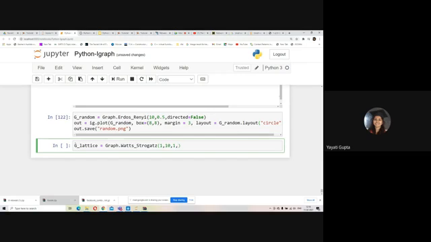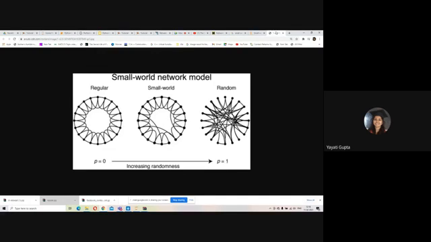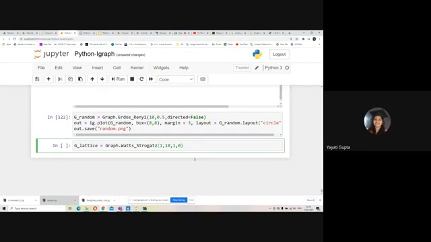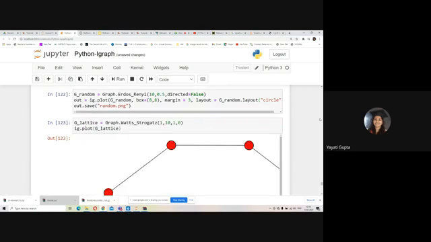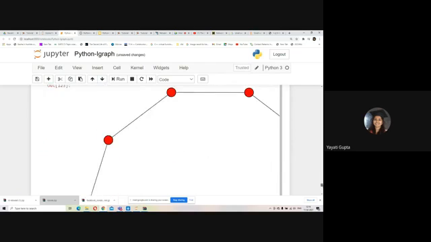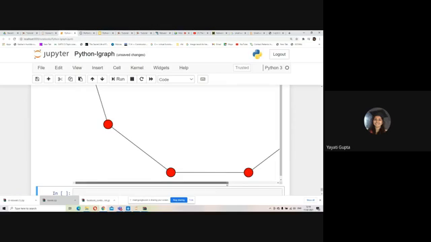P is the probability of rewiring. If I keep P equal to 0, there is no rewiring. If you don't do any rewiring and keep P 0, you are actually going to get a lattice here. When I change the value of P and rewire it, I get something like a small world. And if I make this P equal to 1, it becomes a random network. So I'm keeping P equal to 0 here. That's it. And then let me just look at this lattice here. If you look at it, it's a simple ring-like network.